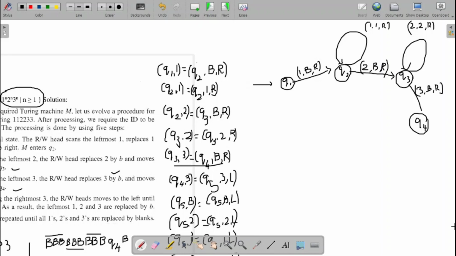I will make the right movement. Fine. The next case is Q4 on 3. I will change the state to Q5. So for Q4 on 3, that 3 I will retain as it is. And which side will I make the movement? On the left side I will make the movement.